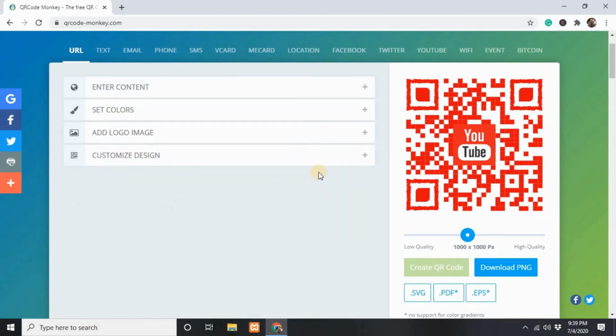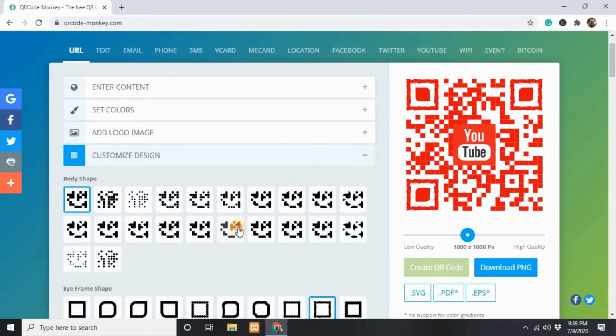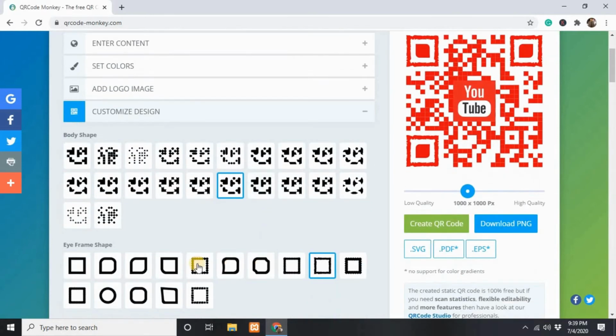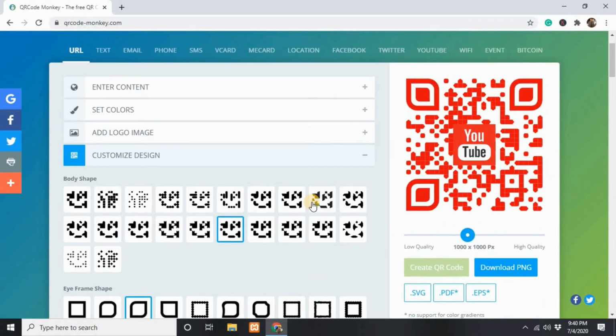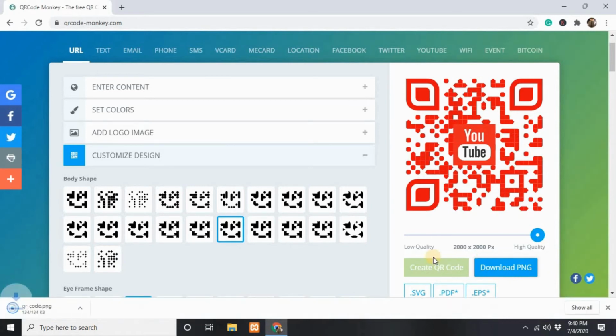I want to change the customized design, so I will click customize and I will select this one. Yeah, the design has been changed. I will increase the quality. These are the extensions for the QR code. I would first increase to high quality and download PNG. Click on the button download PNG. So the QR code will be downloaded onto your PC as a PNG file.